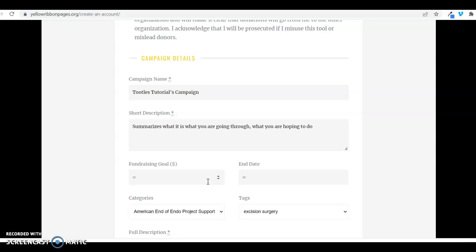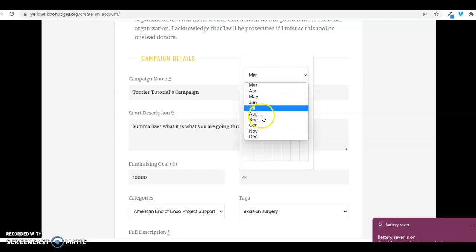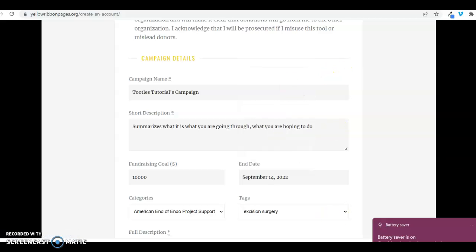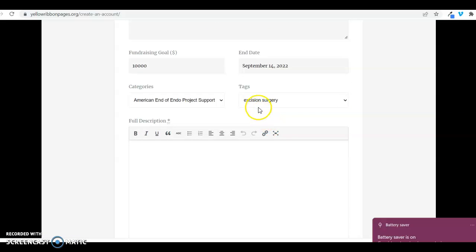So for the fundraising goal in this case, I'm going to put $10,000. This stuff ain't cheap. The end date, let's see, when do we want the end date to be? Let's say the end date is in September of this year, yeah. And then let's say it's the 14th, okay. And then we want this for surgery, so we're gonna have tags here. If there's something else we can use to tag it in the future, we will. I don't know how that works exactly.